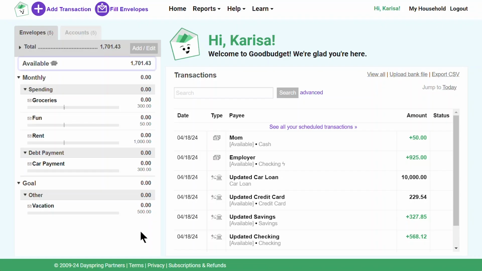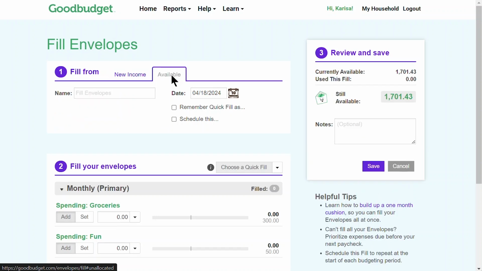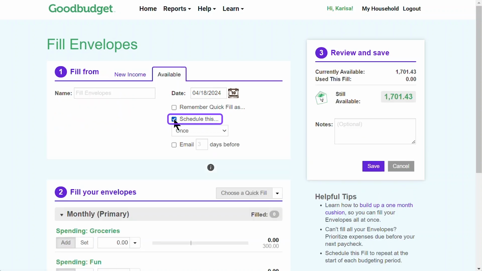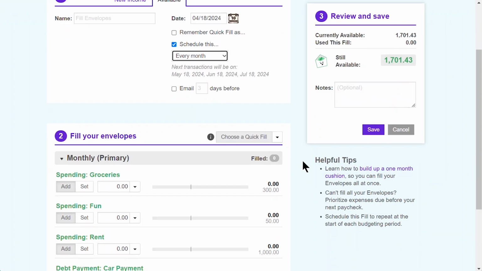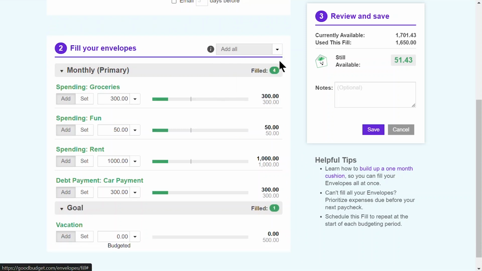When I'm logged into the web, I see all this money available, which is ready for me to use to fill my envelopes. That's kind of like the cash Grandma took out from her bank to stuff into her envelopes. So I click on the Fill Envelopes button at the top of the screen. Now I select to fill from Available, since that's where I've got my money. And yep, I'm going to click this Schedule This box because I definitely want my envelopes to be filled automatically every month. Next, I use the Quick Fill drop-down menu and choose the Add All option.